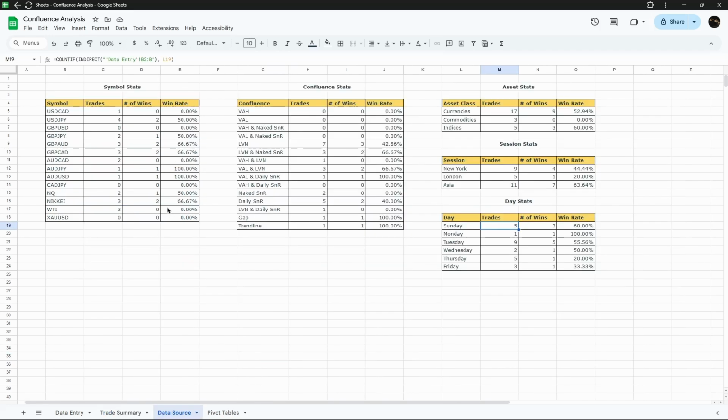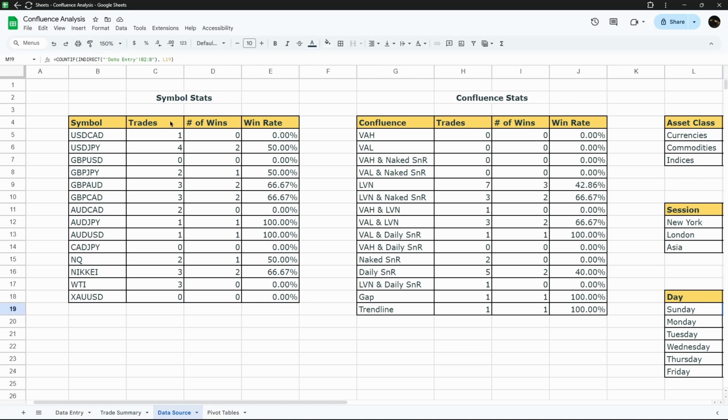And next we have data source, which basically you go more in depth, a bit more in detail with analyzing your trades. So here we have symbol stats, confluence, we have the asset class and sessions and all that. So symbol stats, this is just basically the symbol or the asset or the market or whatever you want to call it. So USD CAD, you can see the different columns here.